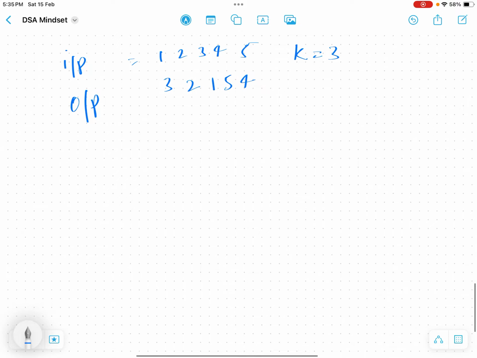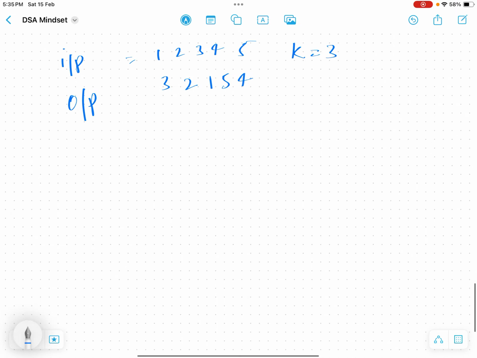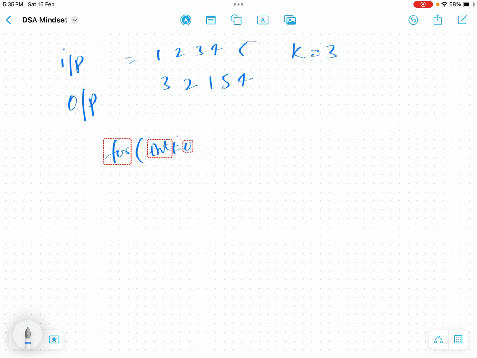Now let's try to solve this problem. How are we going to solve it? We are going to apply the same logic. Simple. We are just going to run a simple for loop. I'll start from integer i equal to 0, right?